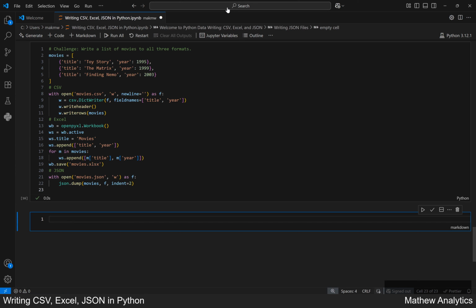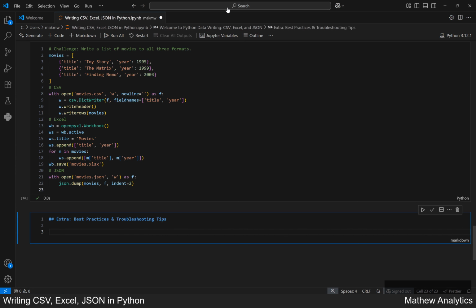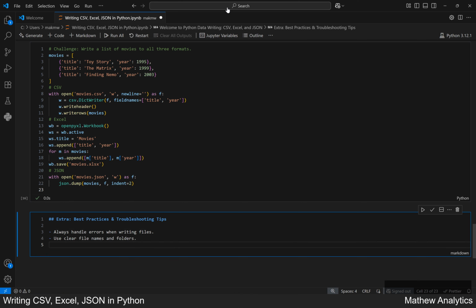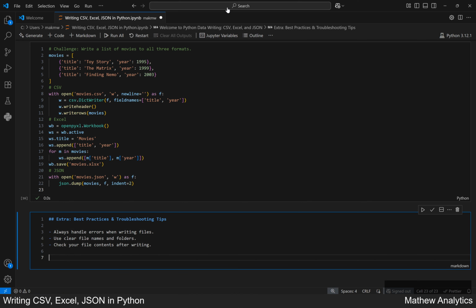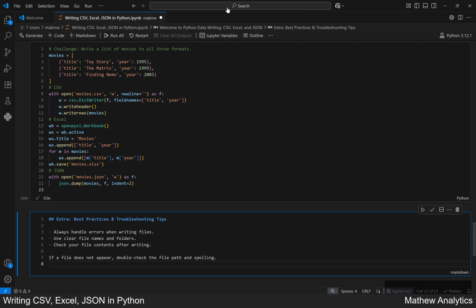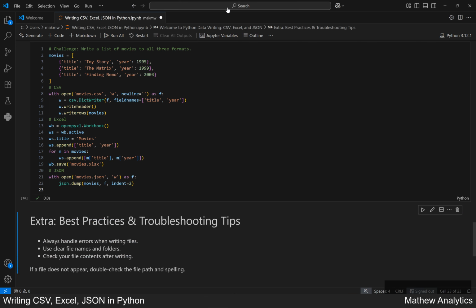Extra, best practices and troubleshooting tips. Always handle errors when writing files. Use clear file names and folders. Check your file contents after writing. If a file does not appear, double-check the file path and spelling. Running the cell now.